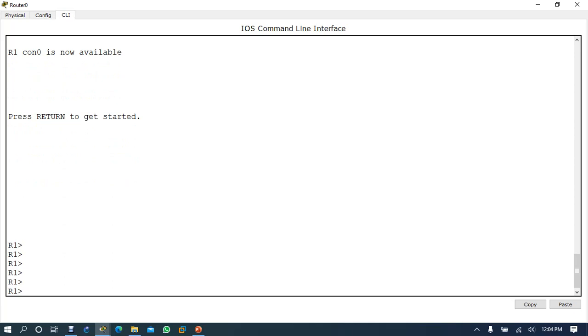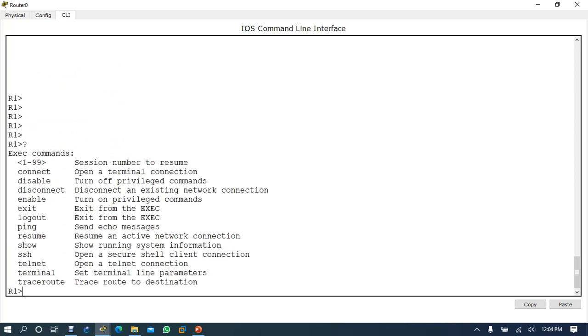How will I come to know that? If you put a question mark here, you will know what commands you can run in user mode. But here you cannot see commands to configure. You can only see what you can access, only to access and to verify some basic things. See ping: what you can do with ping, you just ping, that's it.